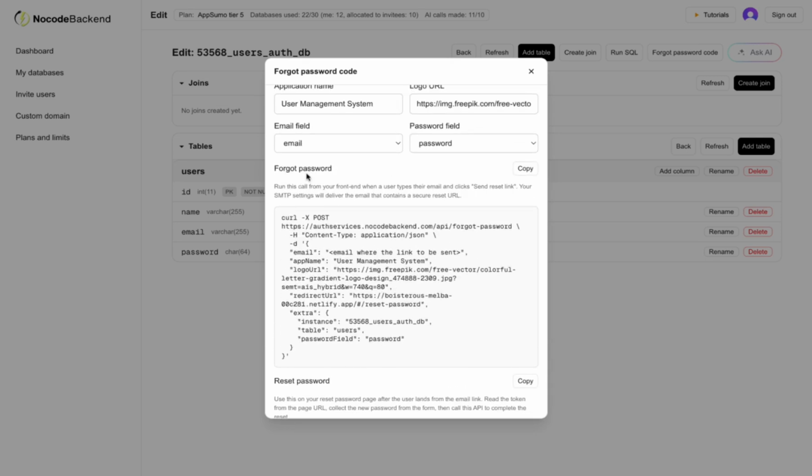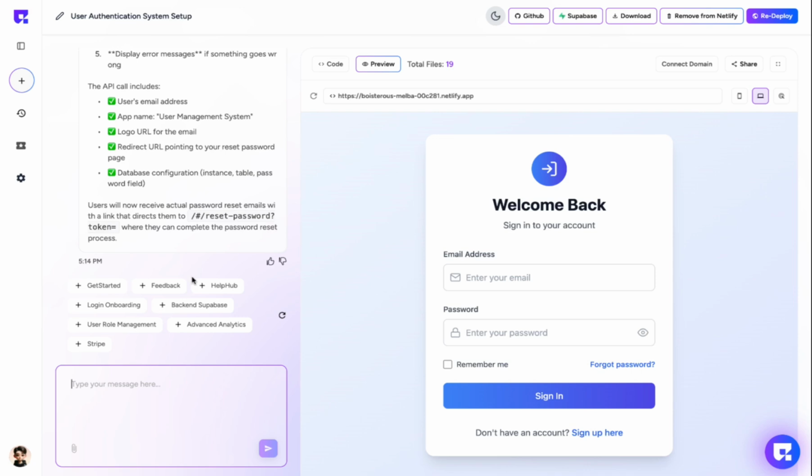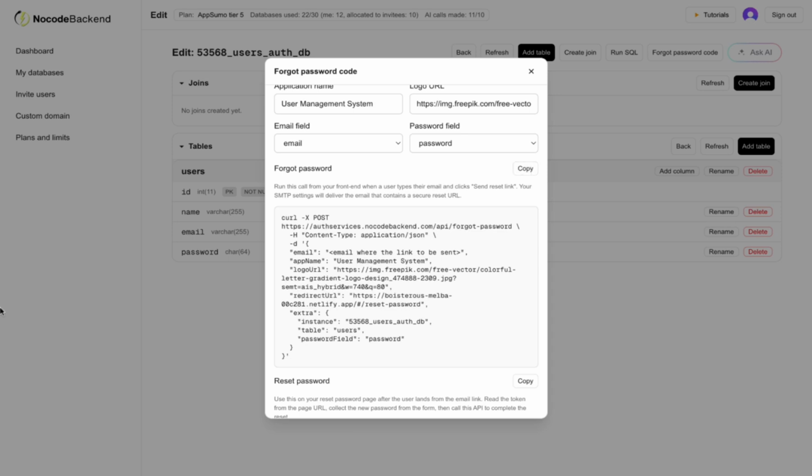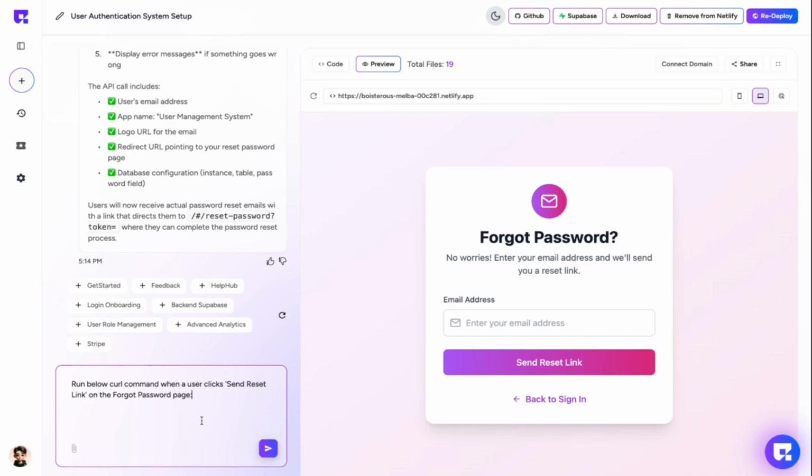This is for the forgot password. So if I just copy this code and go back to Greta, what I can ask it is, I want it to run the below curl command when a user clicks this send reset link on the forgot password page, or whatever the pop-up is. I want my curl command to run on this. So I copy this command for the forgot password, go to Greta and mention it here, and click submit, so it will run that.